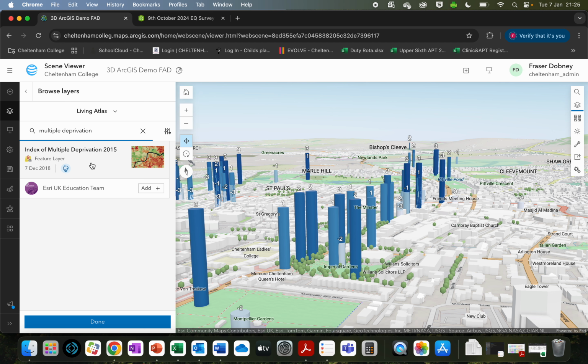So you can see here, I found the layer I'm looking for. So index of multiple deprivation, and what this will do, this will add a second layer of data, and obviously it's a secondary piece of data as well. So we just click on the add button.